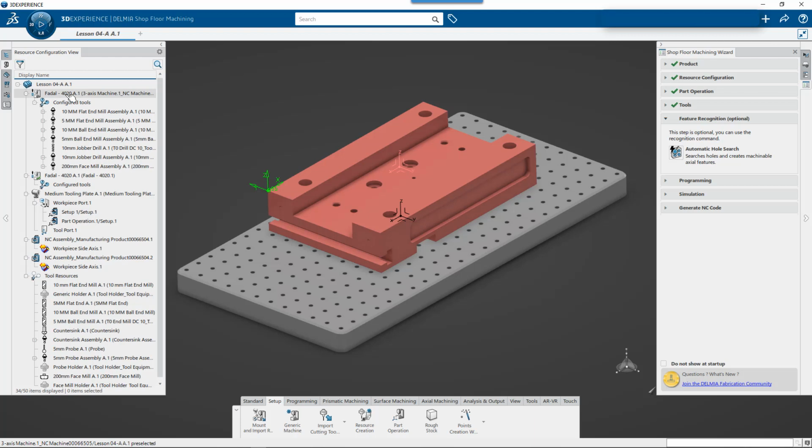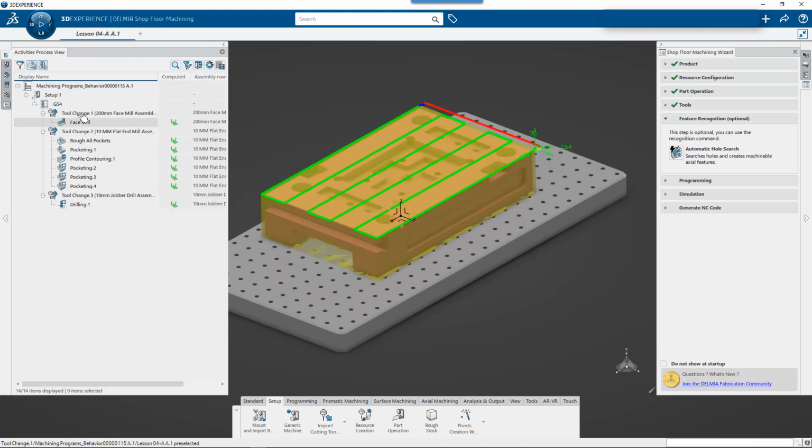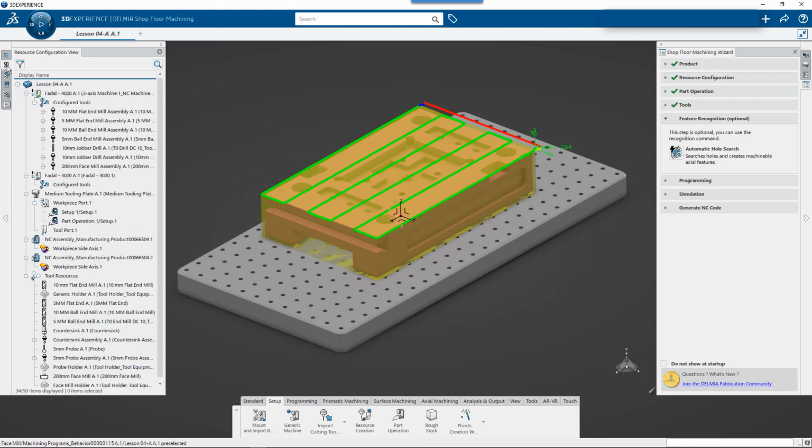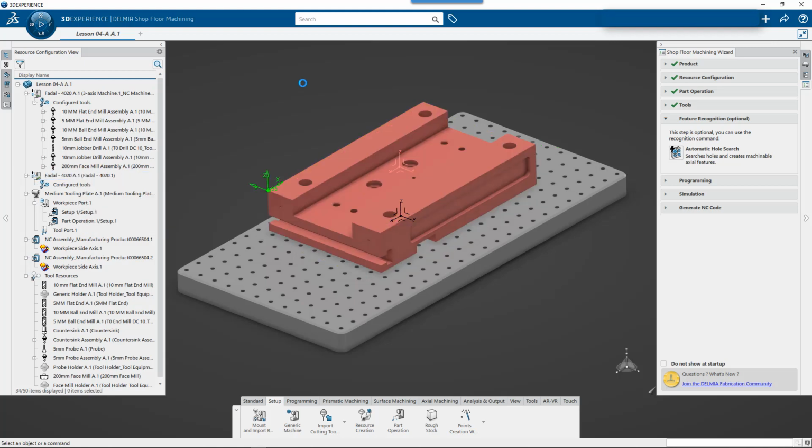So if I were to go to this one and set my original as current, you'll see that it goes back to this setup. And here's all my operations for the first setup. If I go to my configuration view, and I set this one as current, it'll now flip to this direction.